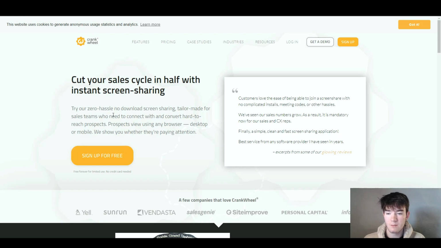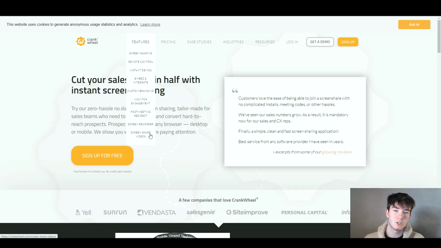Right below there we have again a little paragraph, and then right below we have the sign up for free section. Up here we have what features it has: screen sharing, remote controls, instant demos, embed and integrate, custom branding, monitor engagement, post meeting redirect, screen recorder, and screen share videos. To the right of that, if you like this software, there is a pricing section if you want to go ahead and buy the software.